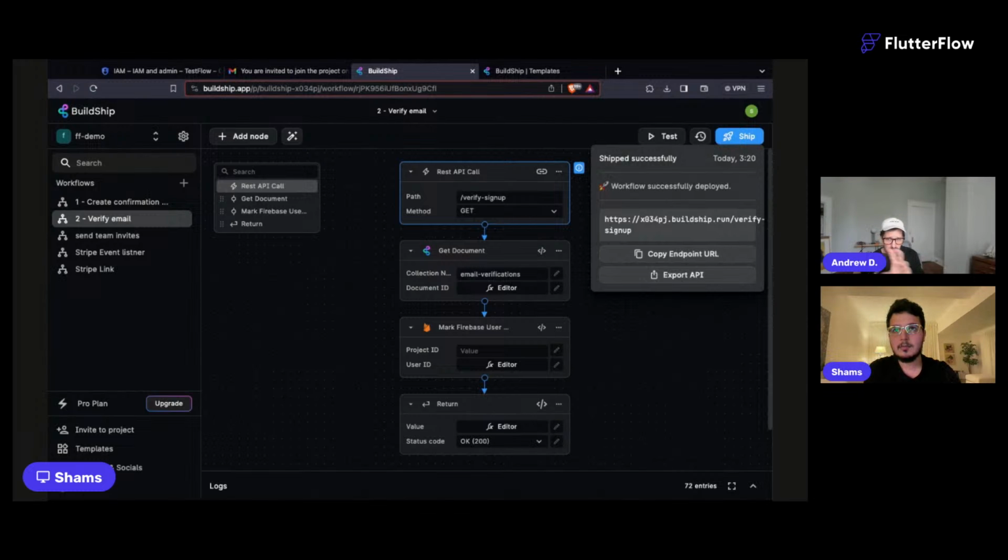So this FlutterFlow project, I'll make it a public link. You guys can clone it. It'll essentially have the YAML file maybe from BuildShip, but you guys can add your own YAML file, right? You can go to BuildShip, use this template off BuildShip, and then create it yourself, which I think is sweet. So, Shams, thank you so much for joining.